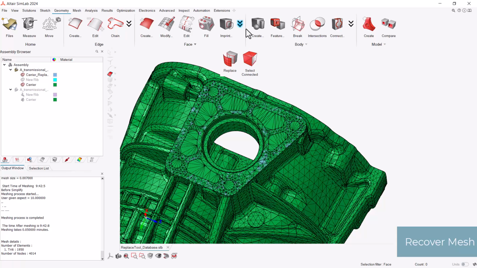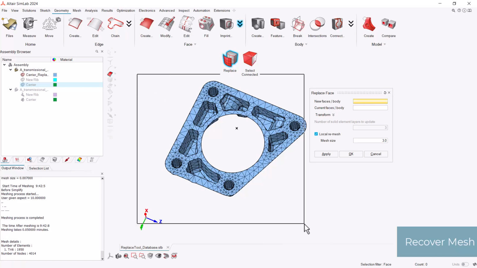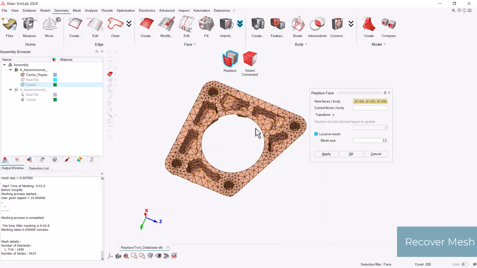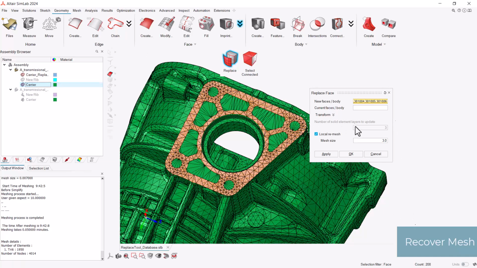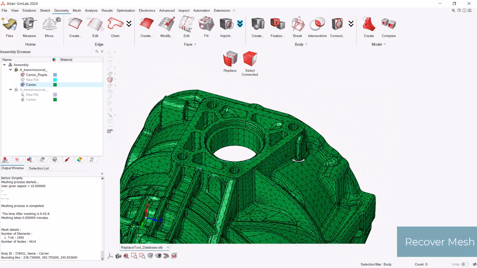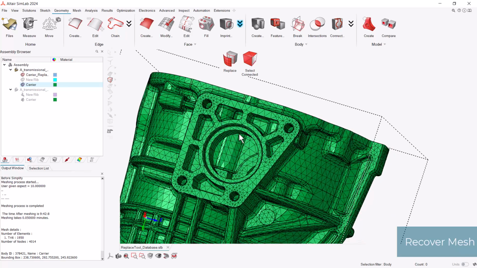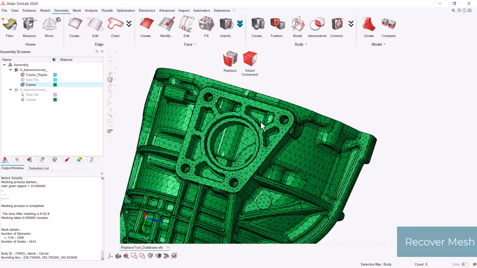Under the drop-down menu, use Replace. In this case, we can select all the faces we want to replace and just select the carrier body again. We can disable local remesh as well and just hit OK. And this way, we get back all the different features we have from our original assembly to our mesh body here without the need of meshing everything out.